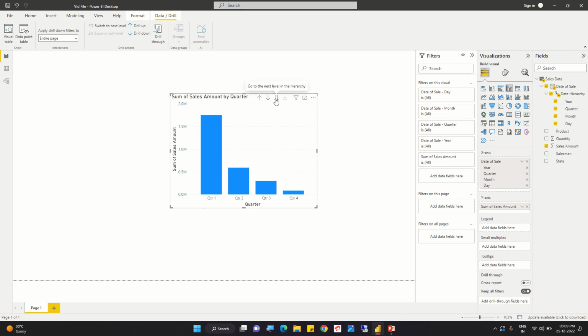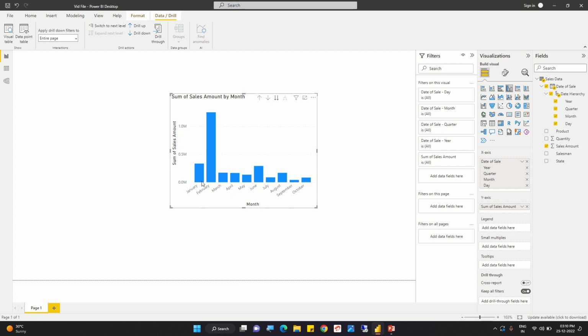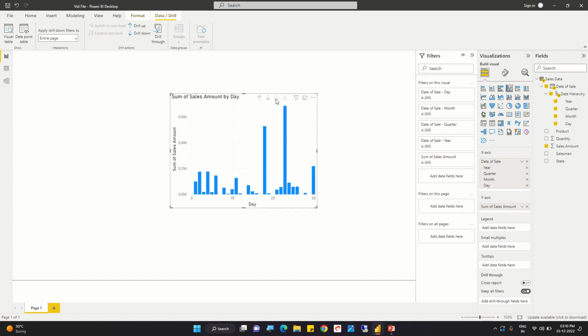So these are the options to go to the next level. Suppose we want to go to the next level, the next data is month. Take for example the February month data, this is February of both 2020 and 2021. So this is March of both the years. So both the years' month-wise data are combined together and displayed.